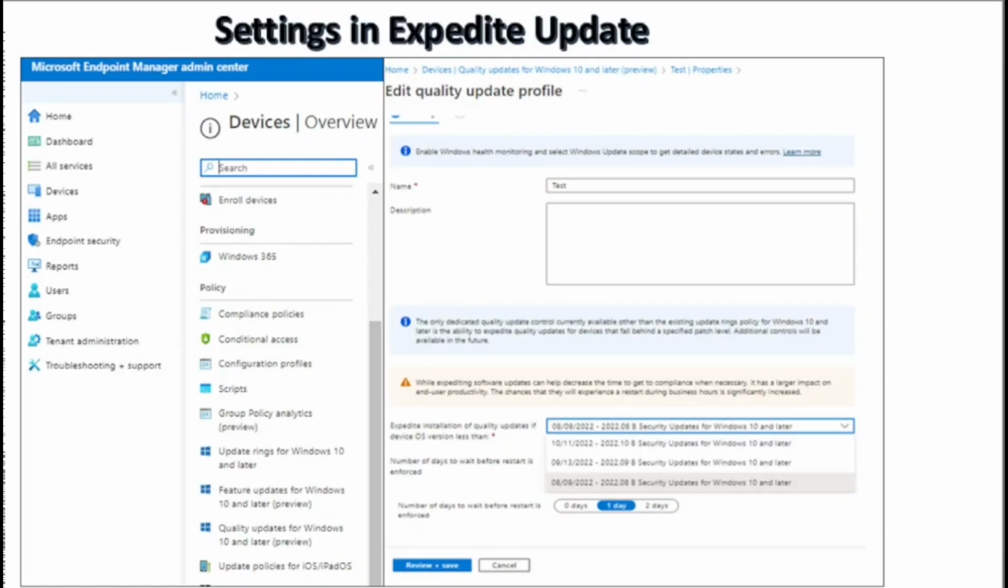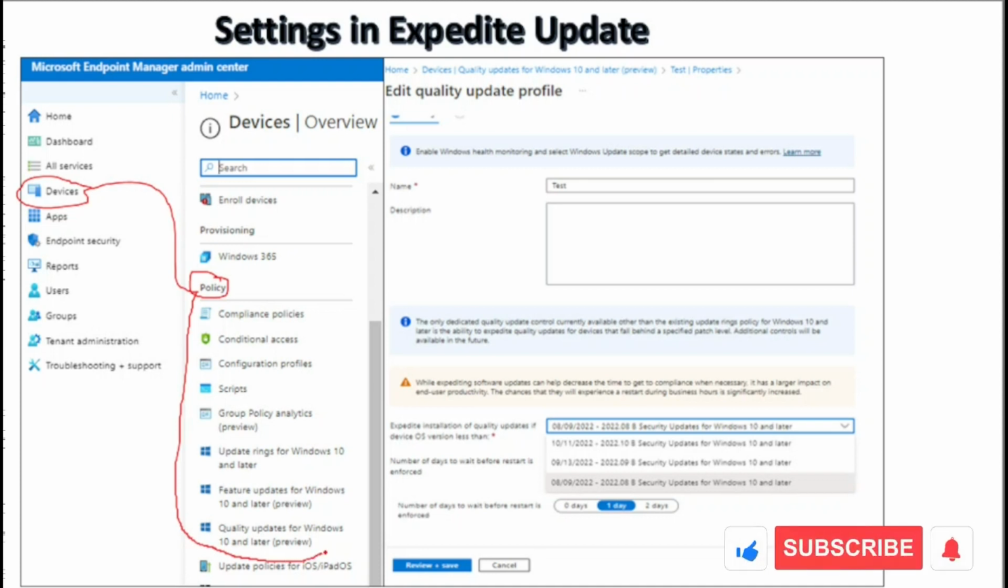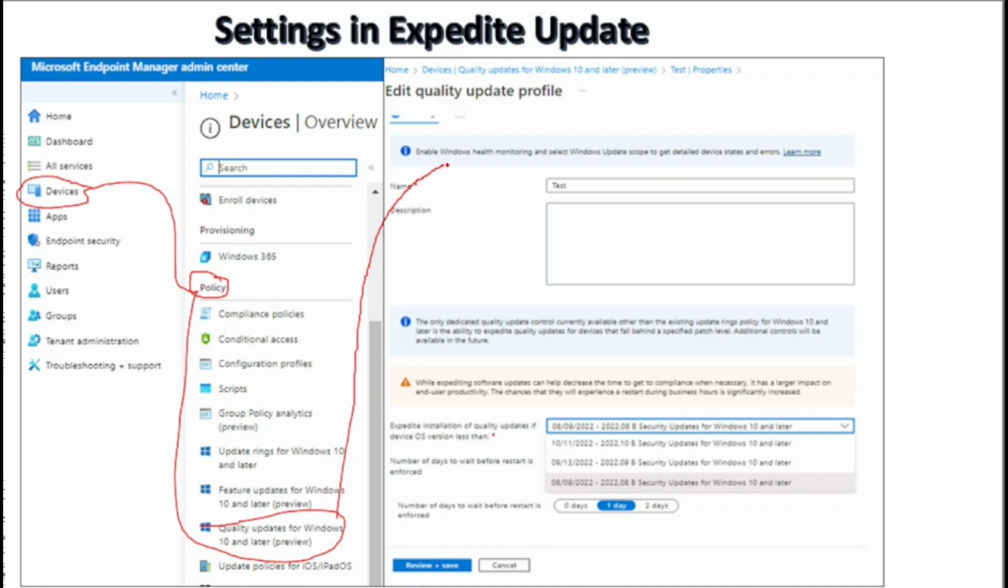Now let's see how to create an Expedite Update policy and what options are available in it. To create an Expedite Update policy, we have to go to Devices, and after that go to Policies. Under Policies, we go to Quality updates for Windows 10 and later, and then create a policy. To create a policy, we have to provide the name of the policy, and then select the Expedite quality update which we want to deploy on the devices.